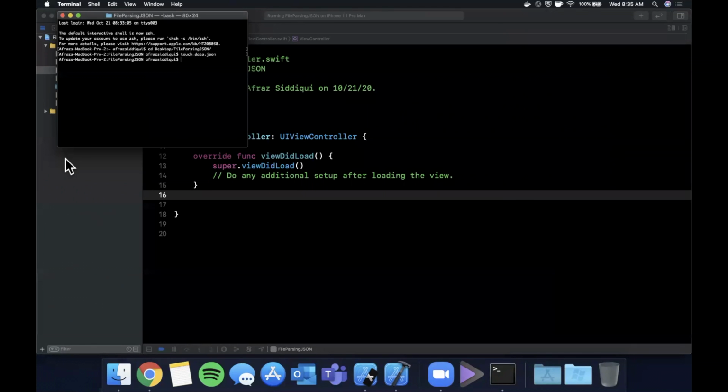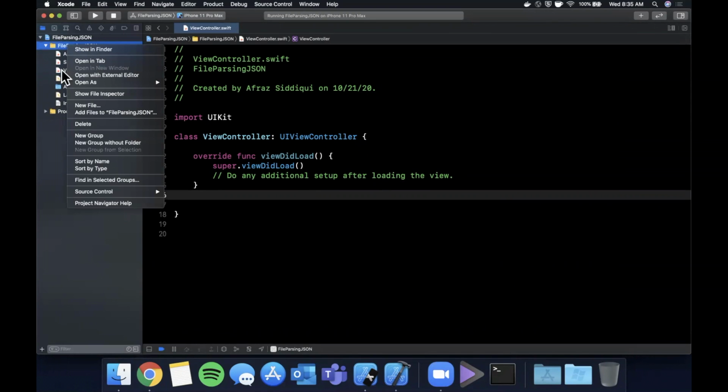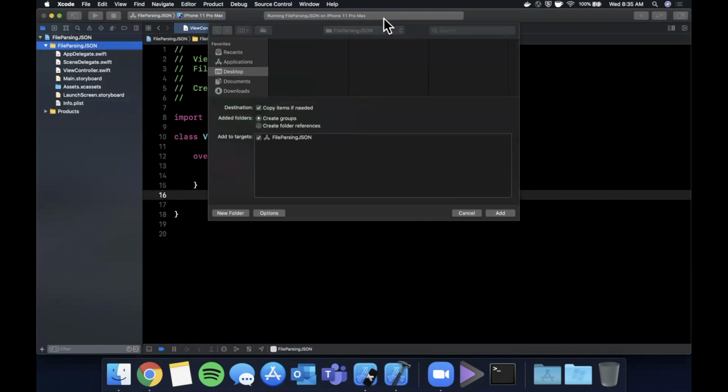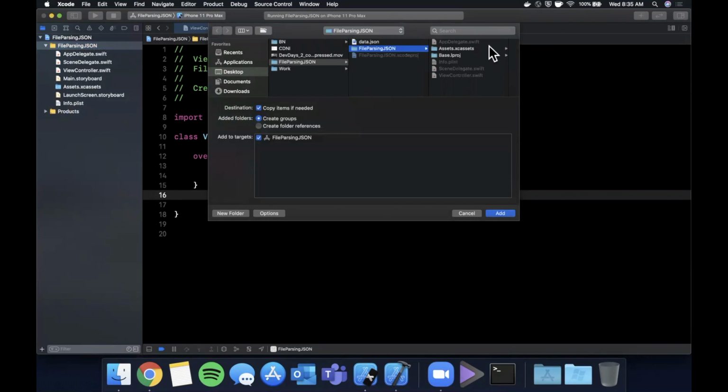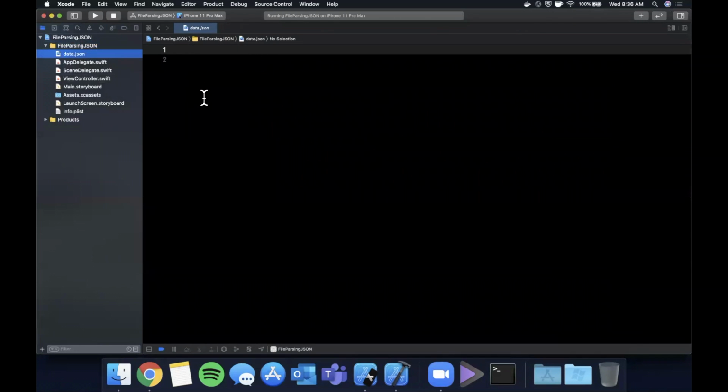And once you've done that, you can actually close terminal and right click on this project folder, and there should be an add files option right there. And if you open that, you'll see that data.json is somewhere in here. There it is. So go ahead and add data.json directly into your project like that. And in here, let's go ahead and add some JSON.